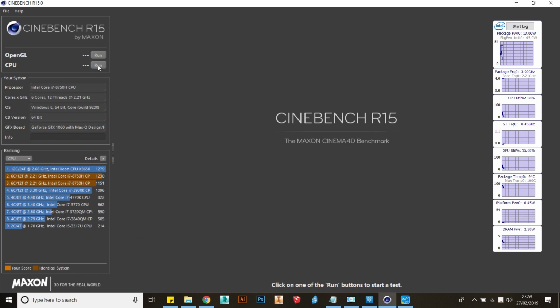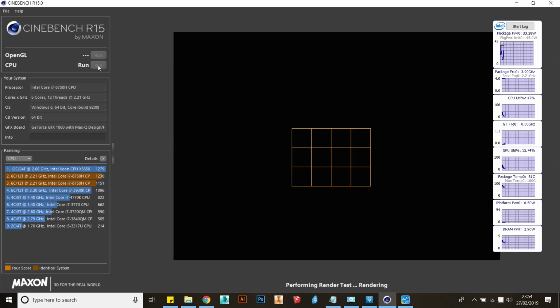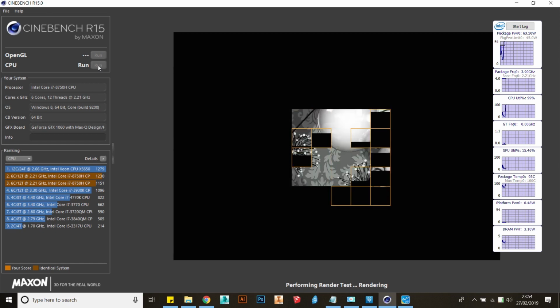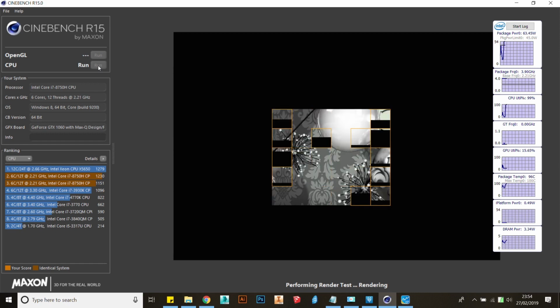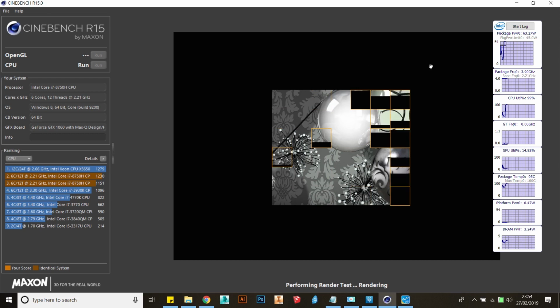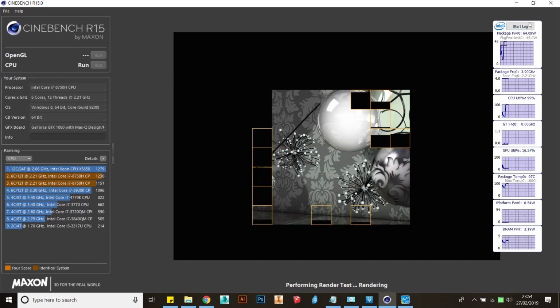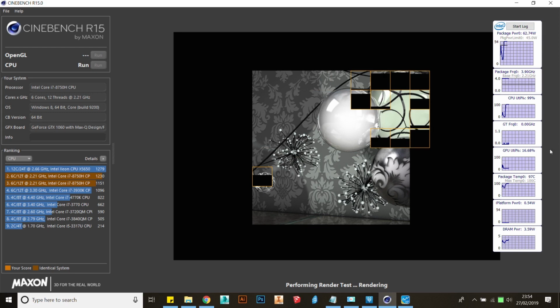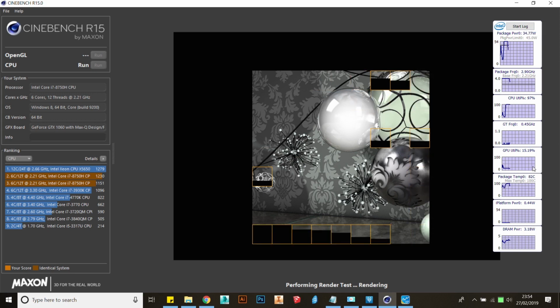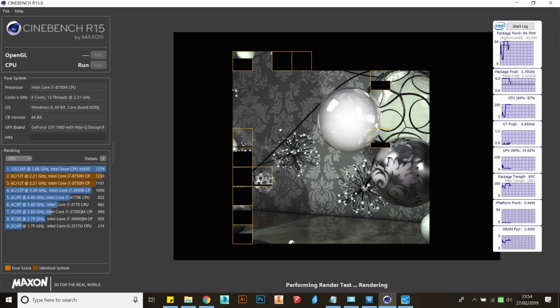Now, as we can see, the clock speeds are at about 3.9 gigahertz and the power usage is at about 63 watts, which is more or less reaching the limit for the i7-8750. It runs up to a temperature of about 98 degrees Celsius before finally throttling down to about 3.2 gigahertz and 80 degrees on the CPU.